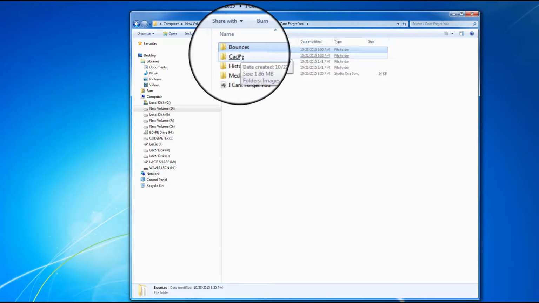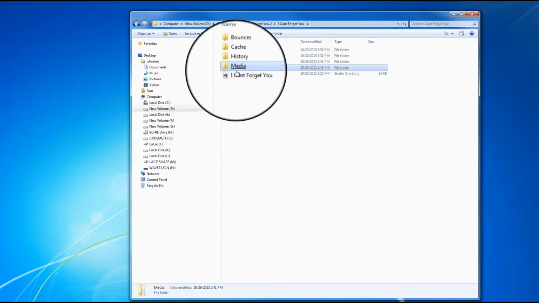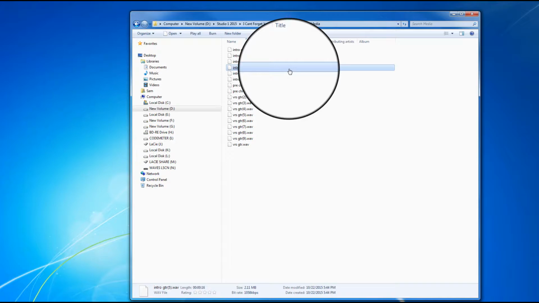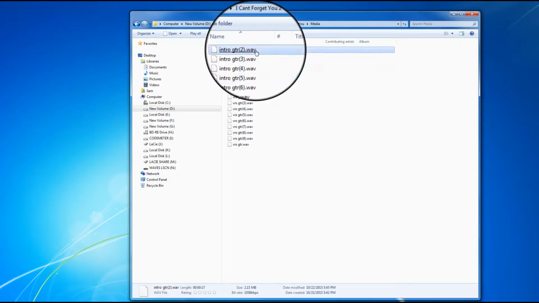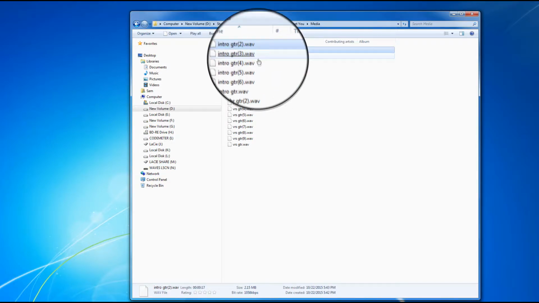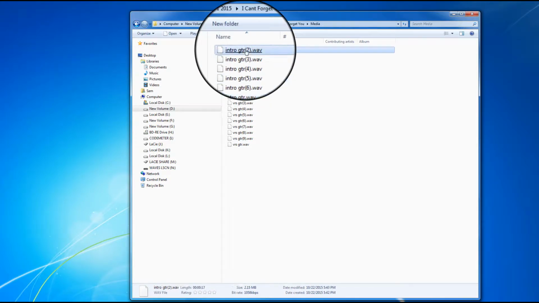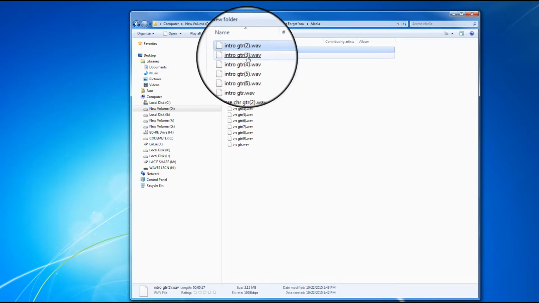There's bounces, the cache, the history, the media, and there's the actual saved file icon. I'm going to look at media here. And we have intro guitar in this media, and you have intro guitar 2, 3, 4, 5, 6. There's a verse guitar, a pre-chorus guitar. My filing system is by numbers, so when I am looking for a particular piece, I know that I want maybe intro guitar 3, and so I'd come down here and I could move this any place or change it and take it to another file.